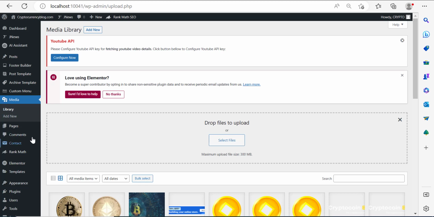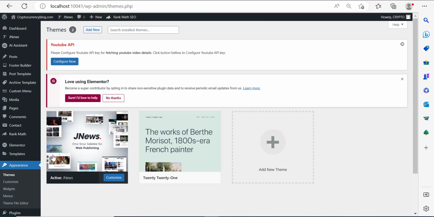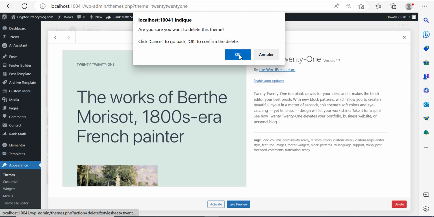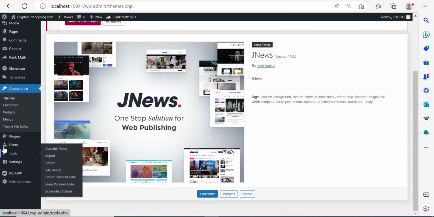Now over here, if I scroll down, go to appearance, click on themes, make sure that you remove all of the themes that are not active. Here, the active theme is Jnews, but 2021 is not active. We're never going to use it, right? So click on delete, remove that, and this way you have optimized your website for speed.